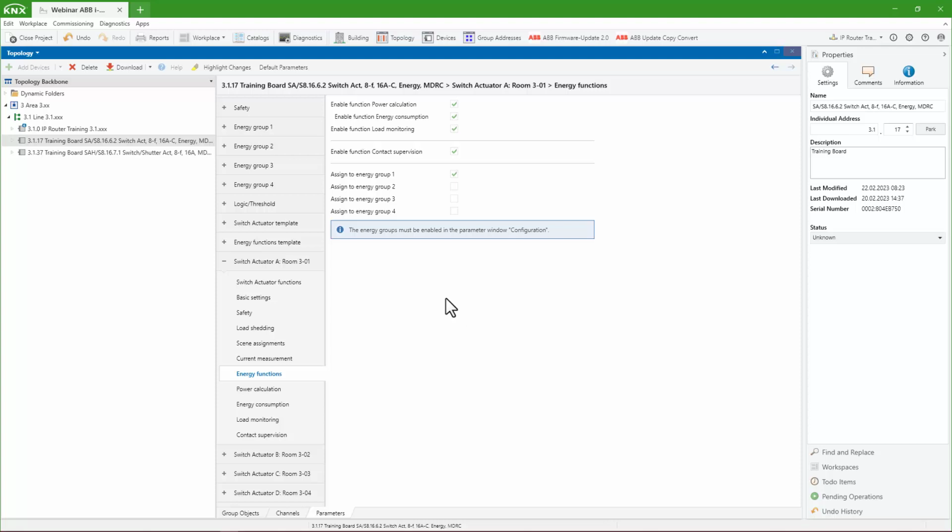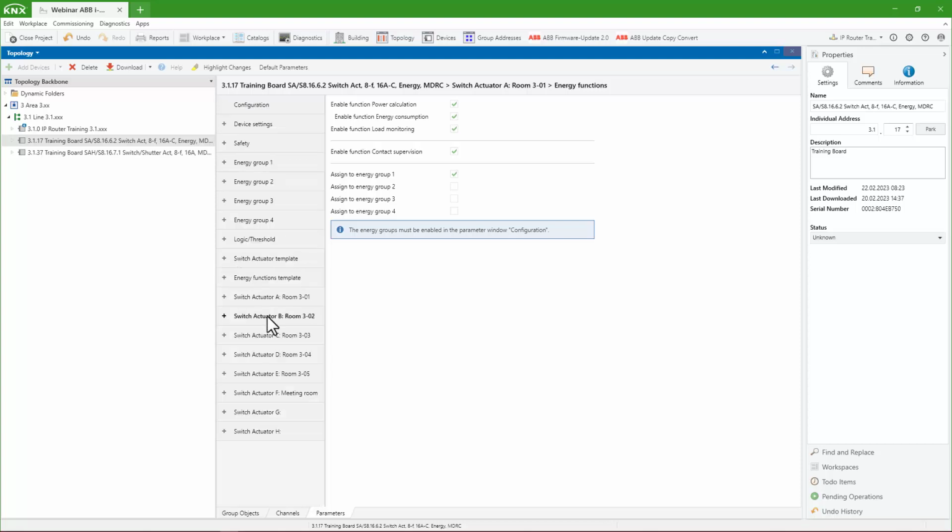So I can say, for example, my output A is my room 301, output B is my room 302, output C room 303, and so on. And for energy group 1, you can say that rooms 301, 2, 3, 4, 5 should all report their energy values into my energy group number 1. Later, when you have a look in the iBus tool or on the KNX bus, you will have in energy group number 1 all the values summed up from these 5 channels. So it's really a nice feature to see the values of several channels.